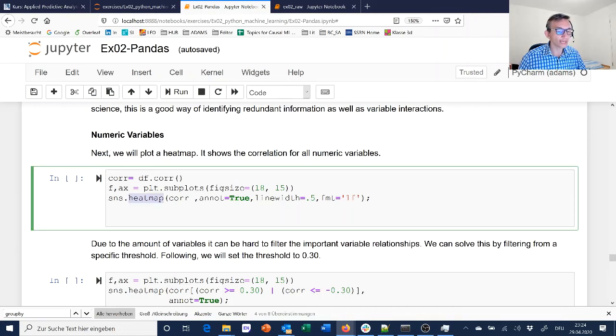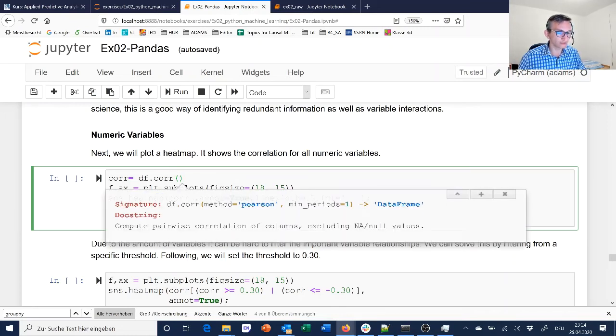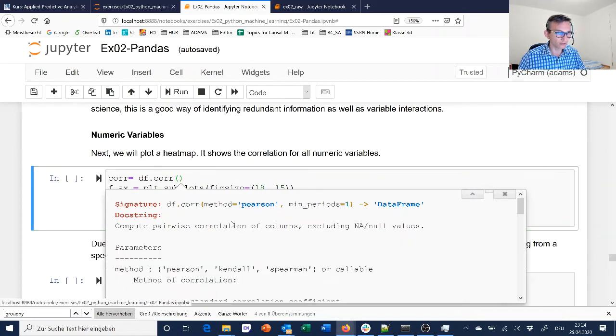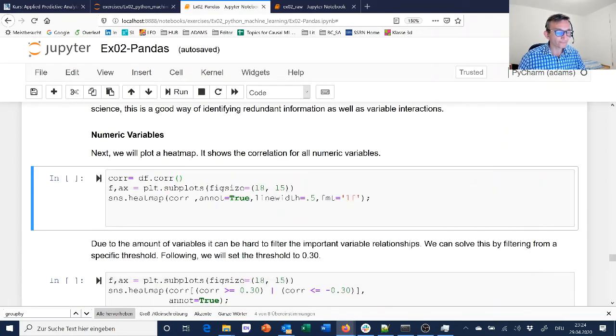The heat map we had before. Now I'm using the heat map to create a correlation matrix. My data frame supports Pearson correlation. Well, probably also other correlations, I didn't check that. Pairwise correlations of columns. We also have rank correlation in the form of Kendall and Spearman. And that gives me a matrix of all the pairwise correlations.